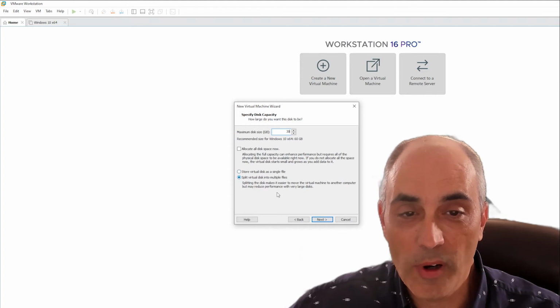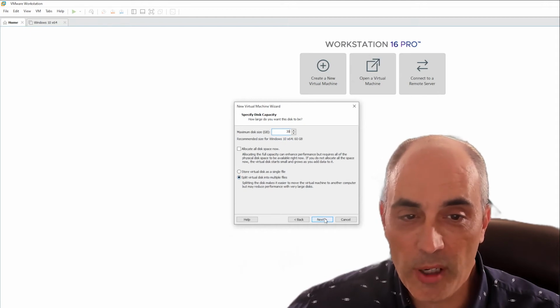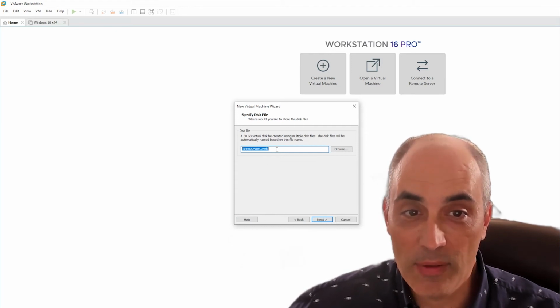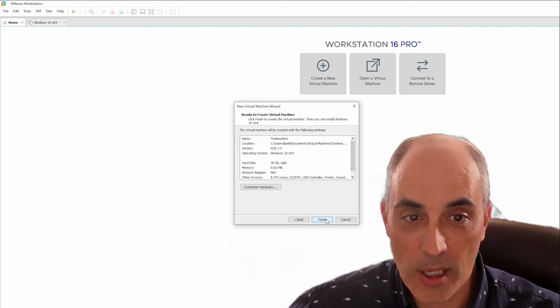Store everything in a single file. Do you want to split it? So there's a few options here. We're going to leave it to split into multiple files. Due to the size at this point, it really doesn't matter all that much. It's going to ask you to give it a name for a VMDK file. And we're going to do next.